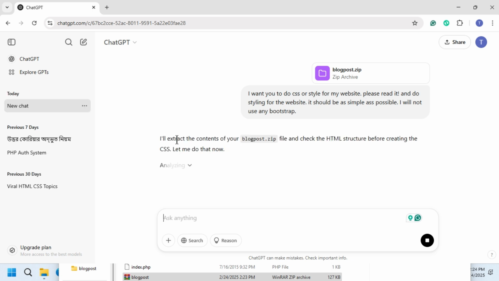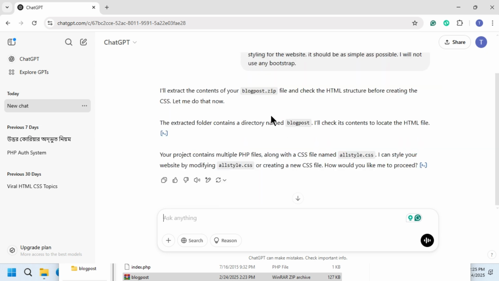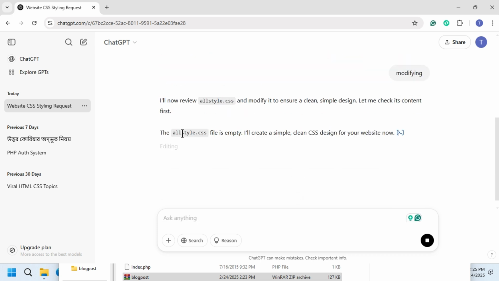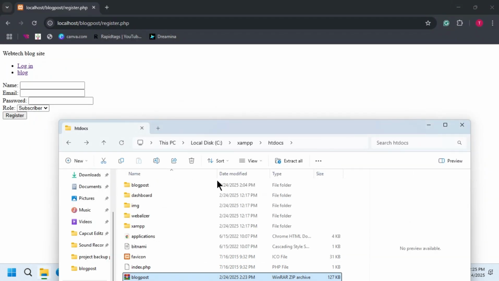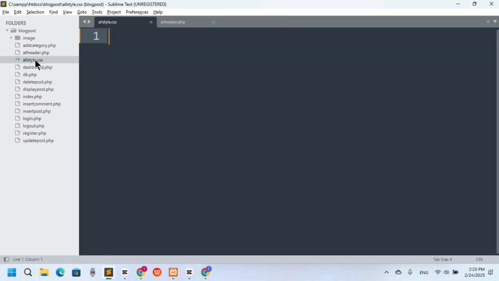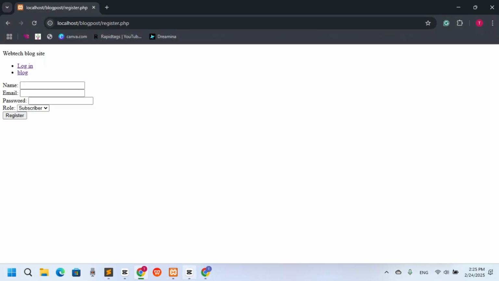You can see it's saying that it will extract the content of your blog post zip. It's saying that along with the CSS file named all style.css, it can style your website by modifying CSS. So I will say okay, modifying. It's saying that the all style.css file is empty, and it will create a simple clean CSS design for your website now. If I go to the code editor here, there is nothing, right? So it will actually create it for us.